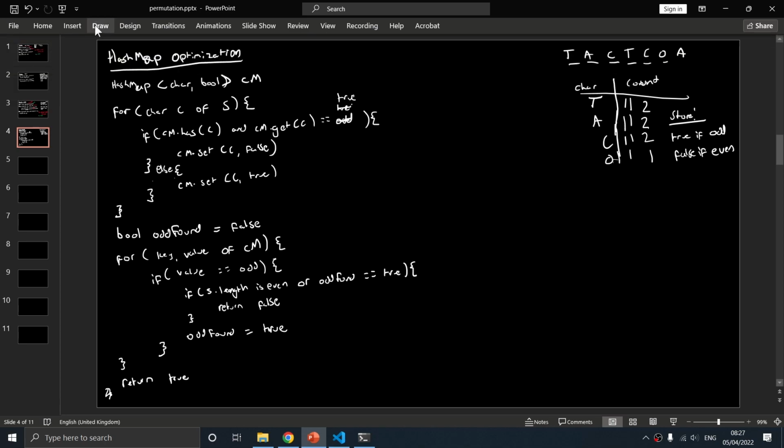Now let's just have a look at the time and space complexity of this. So initializing a HashMap with no entries is constant time. Here we're looking through each character in the string. So this is going to be order s, where s is the length of the string. Accessing a value from a hash map is considered constant time, so this is going to be 1. And we're just comparing a boolean, instead of a string, so this is also going to be order 1. Setting a value in a hash map is order 1 as well.